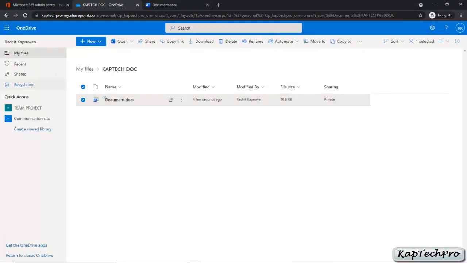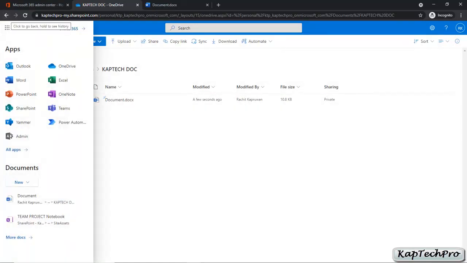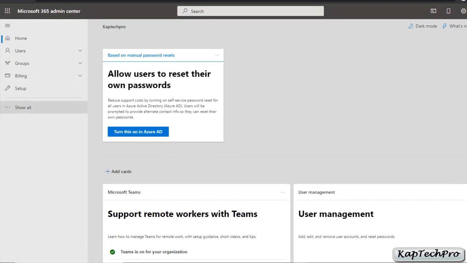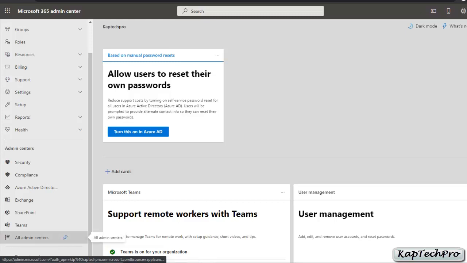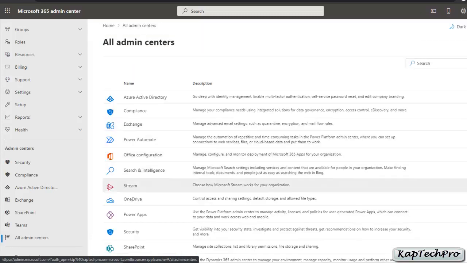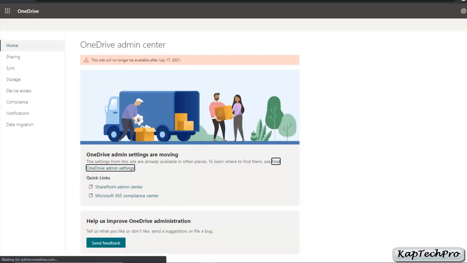Now for more sharing properties, we'll go to our OneDrive admin center. We'll click on this app launcher, and now I will click on admin. Let me open it in new tab. So friends, in Microsoft 365 admin center, we'll simply click on show all, and we'll click on all admin centers. So you will get the list of all admin centers. Now simply click on OneDrive admin center. So it will navigate us to the OneDrive admin center.